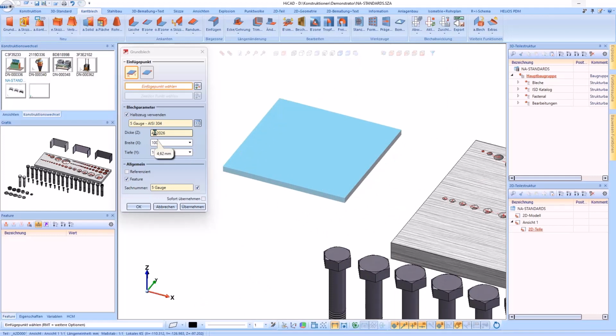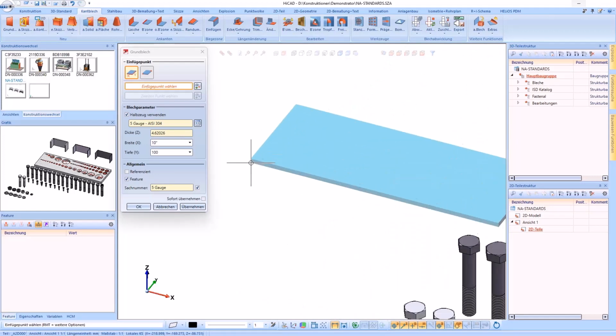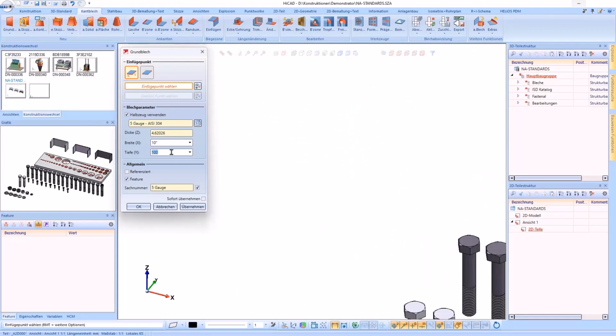The dialog boxes show you the dimension in the corresponding construction unit as you move over them. The measurement can also be in another unit. For the width, for example, I enter 10 inches. The preview is updated when confirming with Enter.